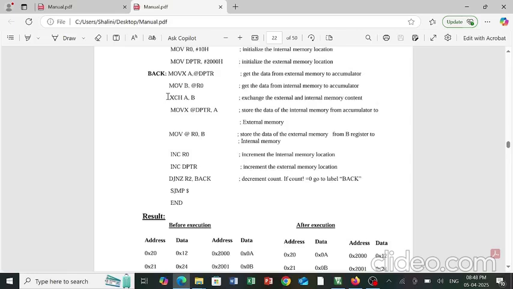After this we use the instruction XCH A, B. B is having the data 12 and A is having the data 0A. When the exchange instruction is executed, A will have the data 12 and B will have the data 0A. So inside the registers the data have been exchanged. Now we have to copy it into the respective addresses.